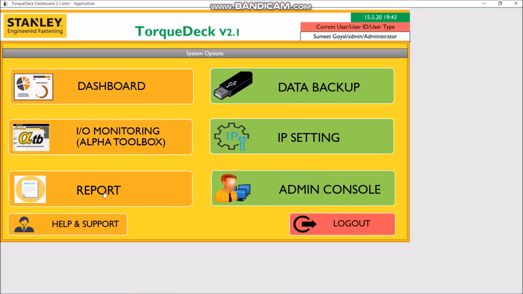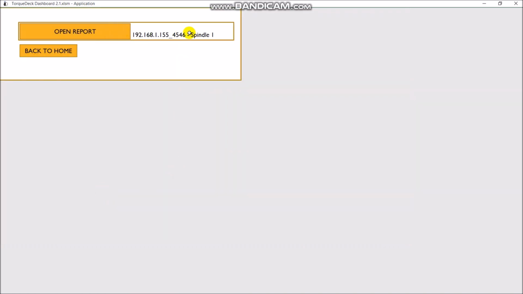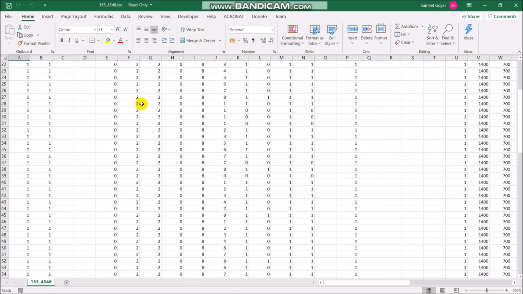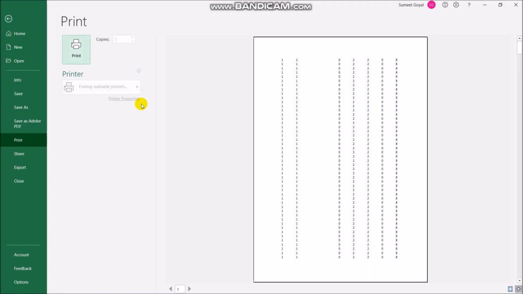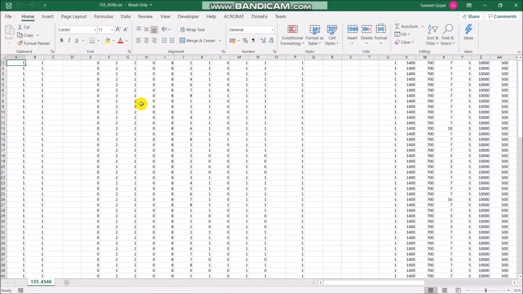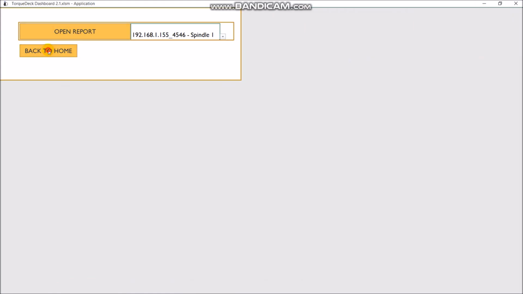The next tab that we have here is report. When I click on report, it will take me to this page wherein I can select which particular spindle report I want. Say I want the report of spindle 1, and when I click on open report, I have this complete database of that particular spindle, or whatever tightenings we have done till date. From here you can take a print, you can hide or unhide columns, format accordingly and take the printout, or you can save it. I'll close this. Back to home.